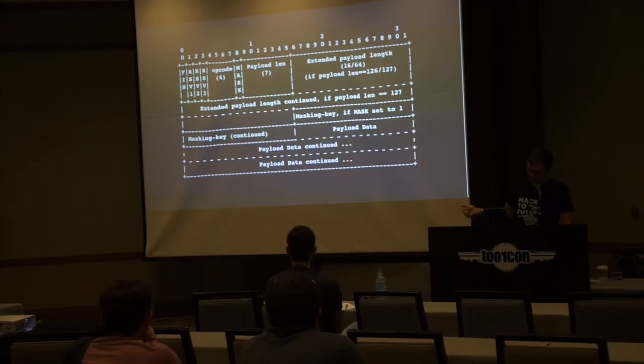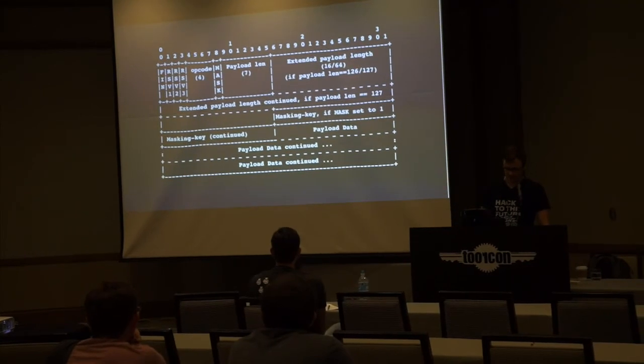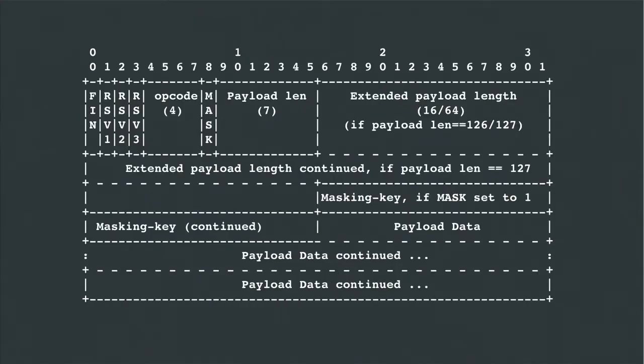I'm not going to go over all of this here, but this is what the WebSocket frame looks like. We'll talk a little bit about the opcodes, but most of what we care about is what's actually in the payload, which could just be anything, right?